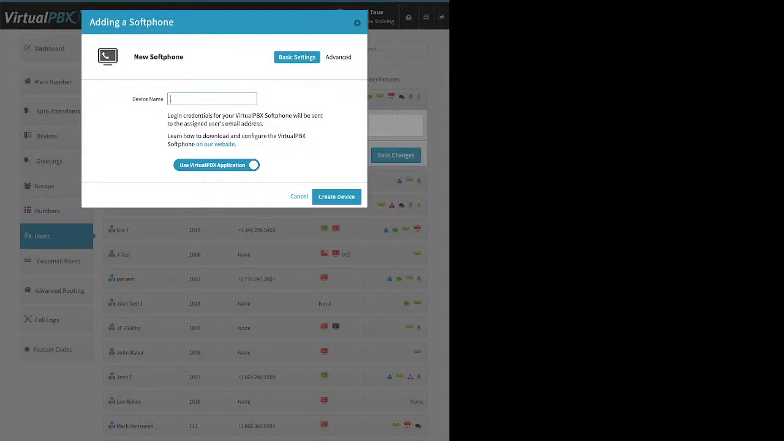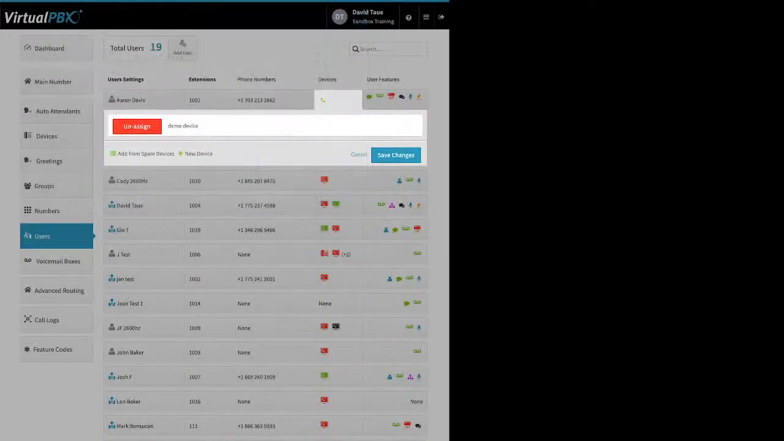You still need to give it a name, right? Then you will click on create device. And then you click on save changes. Once you click on save changes, Aaron, in this case, is going to get an email with his soft phone login information as well as download links. Right? If I don't click that little switch, it just leaves it as a third-party application, meaning you're intending to use someone else's soft phone app.